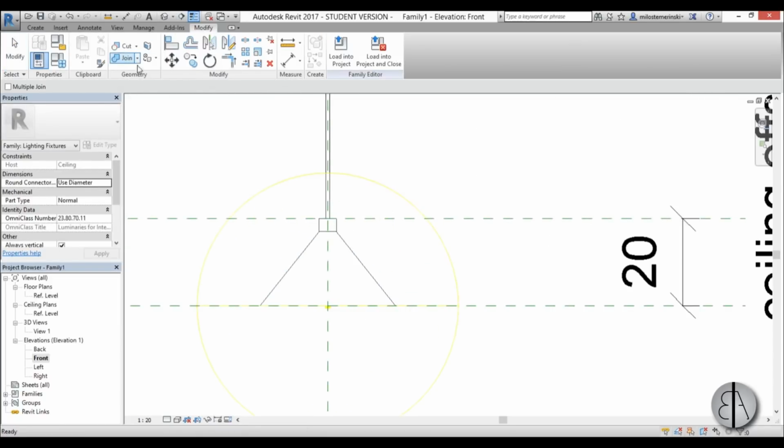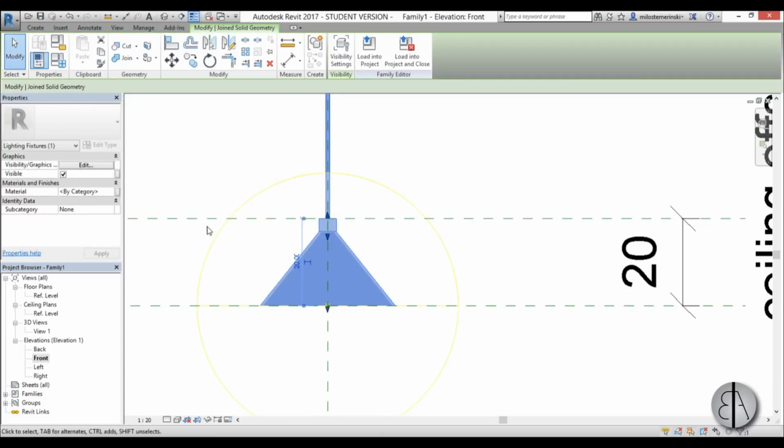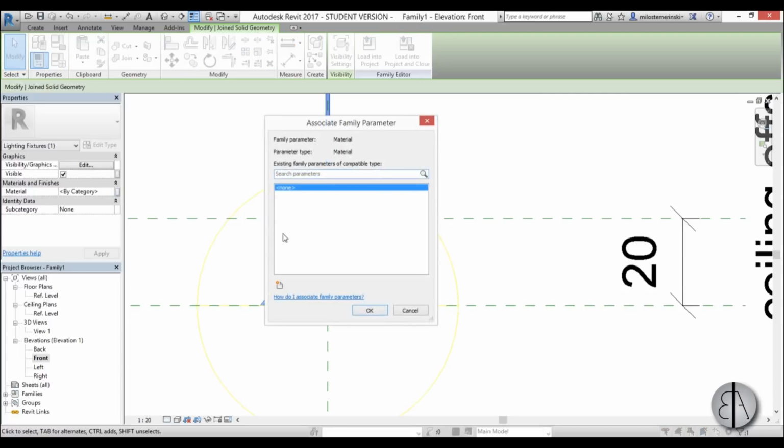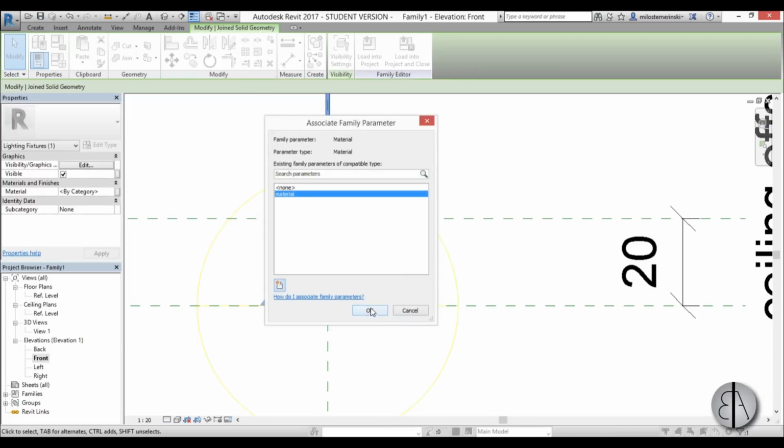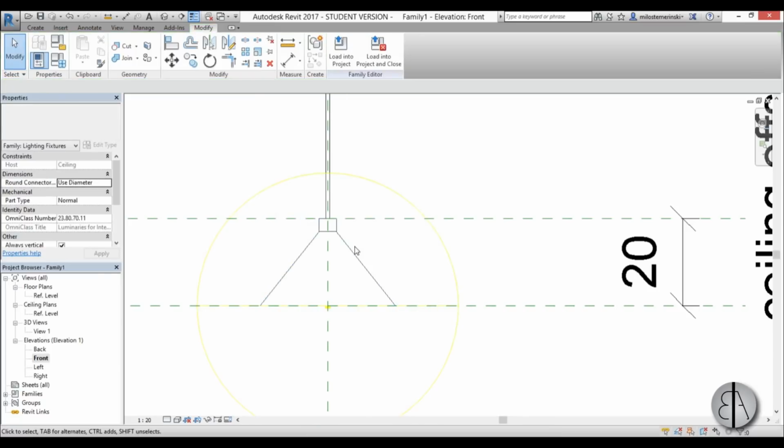Now I'm just going to use join geometry to join this to that, and then I'm going to select all of this and go material, and here I'm going to go create parameter. Now I'm going to create a new parameter called material. I forgot an A. And this will also be an instance parameter, so you can have multiple lights in your project and they can all be different colors. So I'm just going to go OK, OK, and finish that.